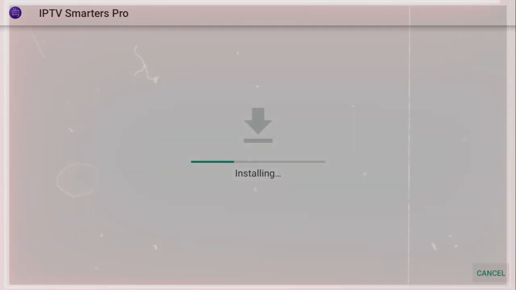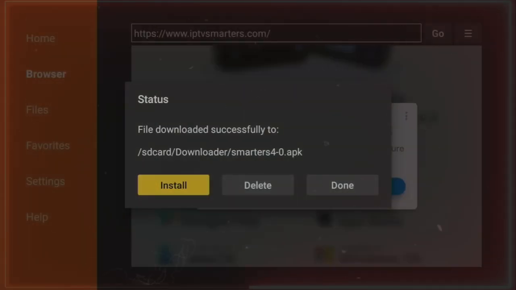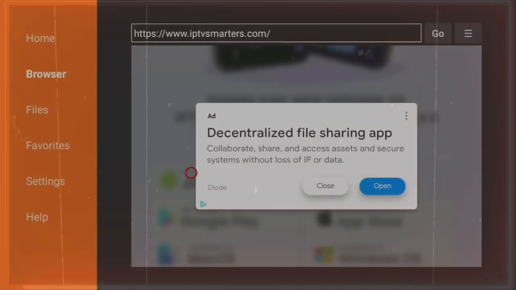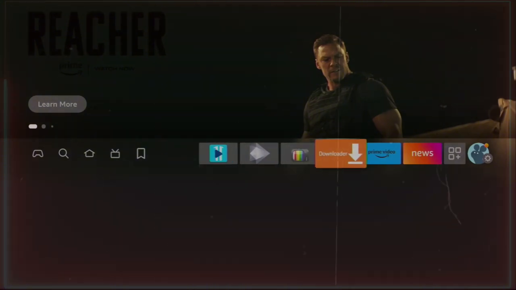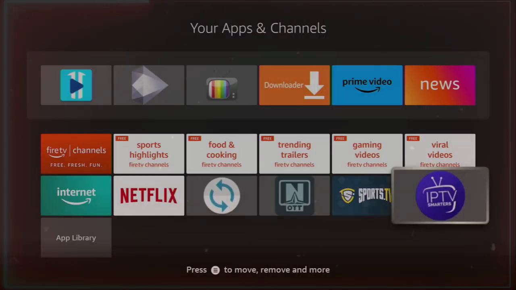Then click on Install in the right bottom corner, and now the app is being installed to your Fire Stick or Android TV. Now the app has been installed, but before actually clicking Open, I recommend you to click on Done, because here you will have an option to delete the installation file as you do not need it anymore. So click on Delete, and here Delete once again. Now let's go to the list of apps on our device. Here it is. Click on it, and here you'll find the IPTV Smarters app, which we just downloaded.